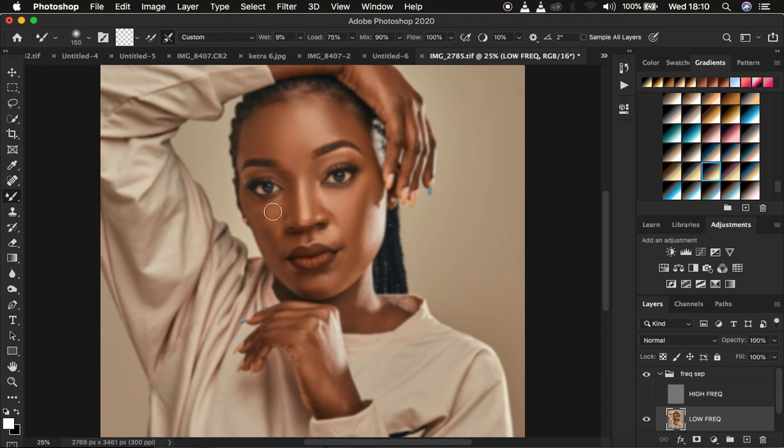Remember, I'm playing around with different sizes of the mixer brush tool, and how I'm doing this is I'm just using the shortcut, which is the bracket keys on the keyboard. The open bracket is going to reduce the size of the brush, and the close bracket is going to increase the size of your mixer brush tool as you're blending the transitions within the skin tone of your models or the images you're trying to work on.